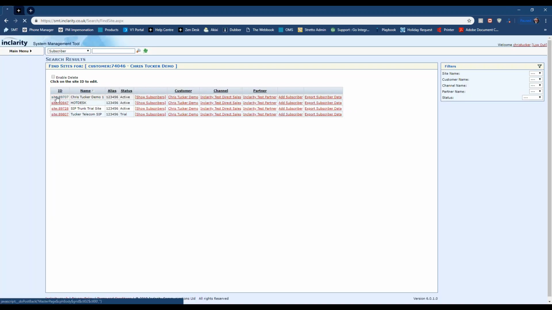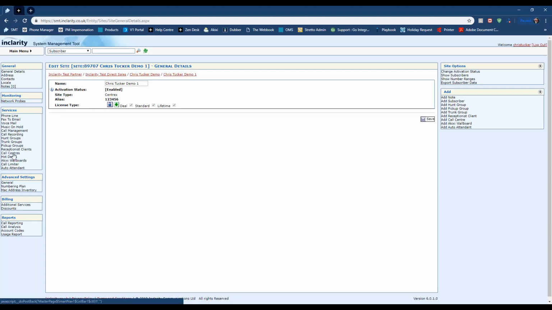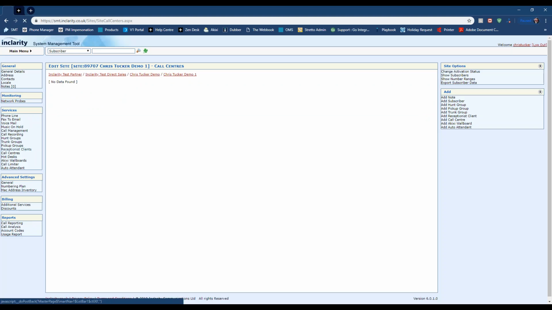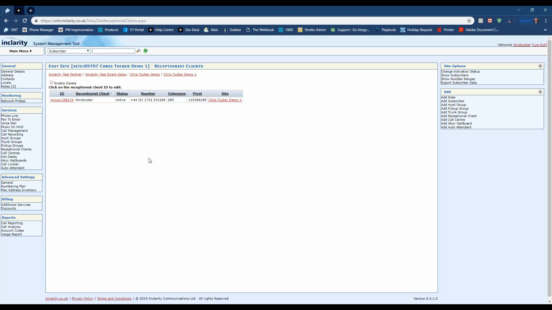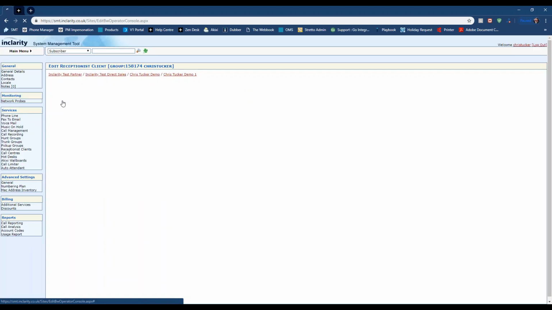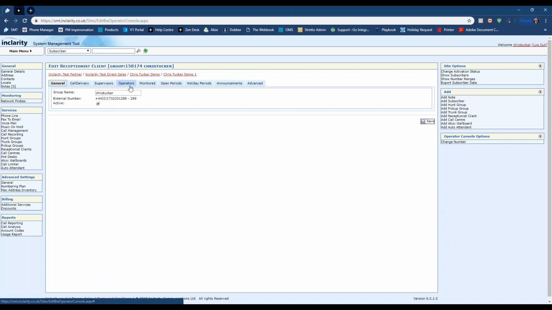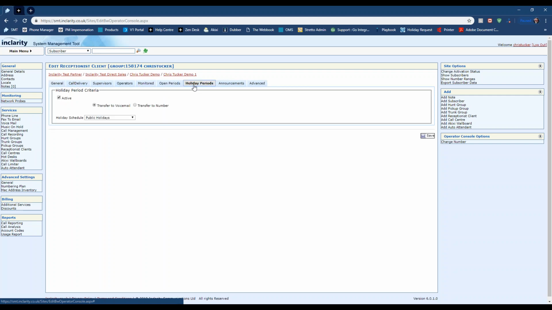In this instance, we will assign this to a call group under our call center, or we won't. It will go under receptionist client. Now, the main thing you'll notice since the launch of the holiday management feature is going into your Hunt Groups, call centers, and receptionist client. There will be a new tab available at the top of your group. Here is your open periods.